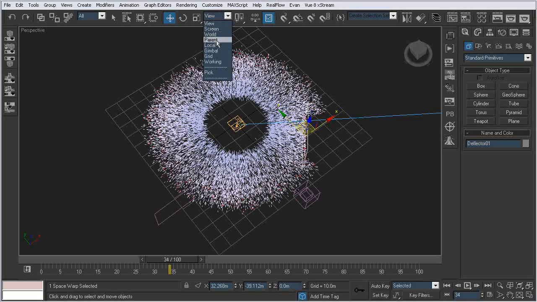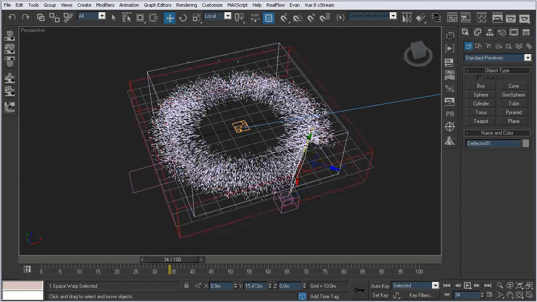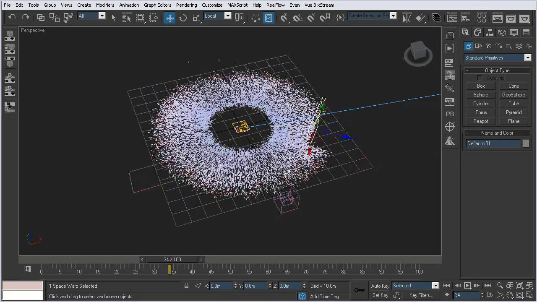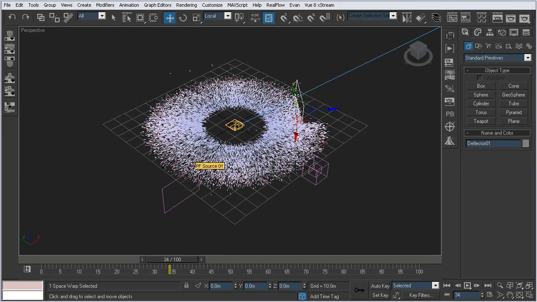Let me change this here to local, and you can move this and it will automatically react with the particles no matter where you put it. So if you have a wall somewhere, or a prop in your scene that you need to react, you can resize that and make it exactly what you need for proper interaction with that explosion.